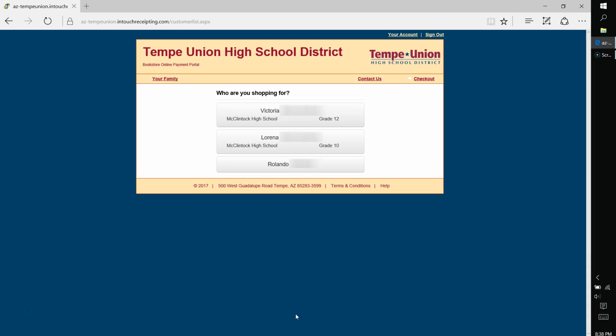And I have 3 students, and just a little explanation here. The student at the bottom does not have a grade identified, and that is because this is a graduate of Tempe Union going back to May 2013. So the system will retain your student information, and it will show Bookstore activity going back to July 2015.